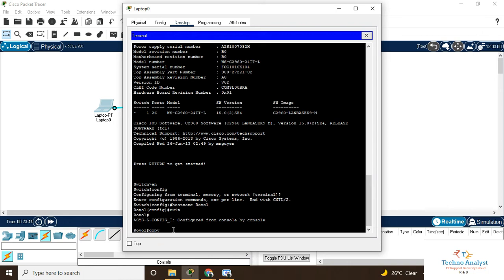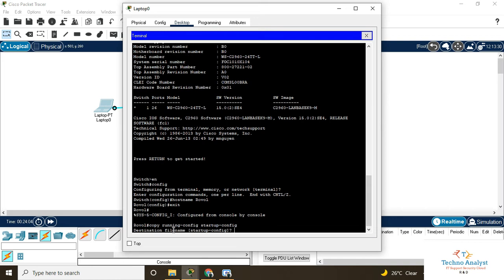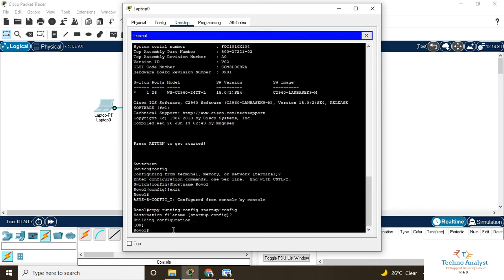using copy space running-config startup-config. This is how you can save the configuration of the router. Sorry, even in the router also you can use the same command, but in the switch you can use copy running-config space startup-config.